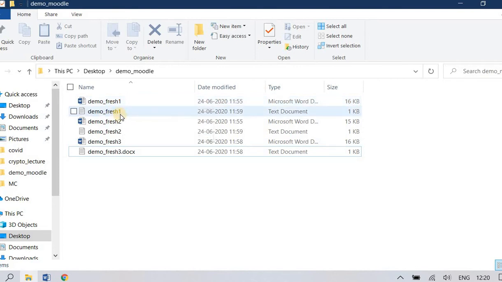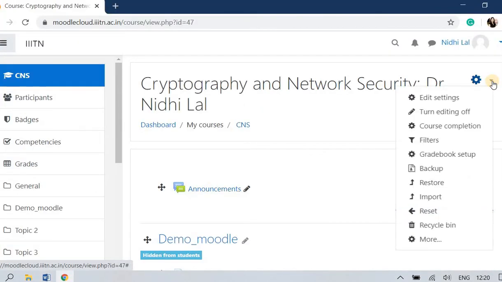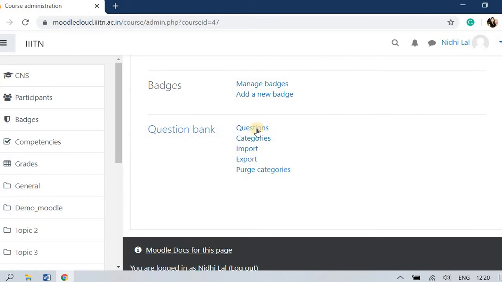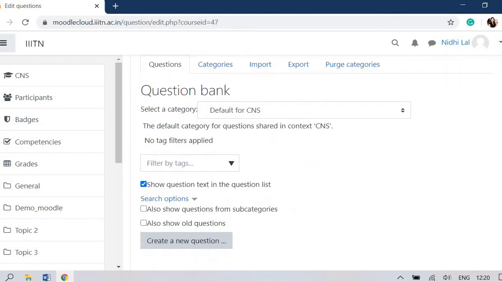First you have to see that the Word file as well as its corresponding text file is already created. Now for creating the question bank, because the first step of creating the quiz questions is already completed. Now the second step is to create the question bank. For that you have to scroll down and go to the questions, not import directly, because we have to mention the category first.